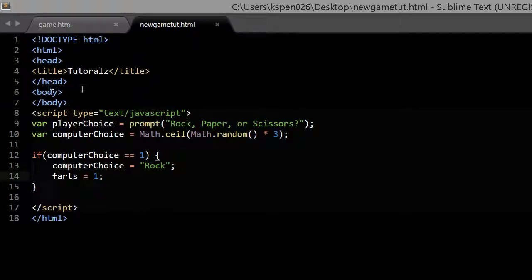Then I wouldn't need this outside of here. That's right here. Should have done that.